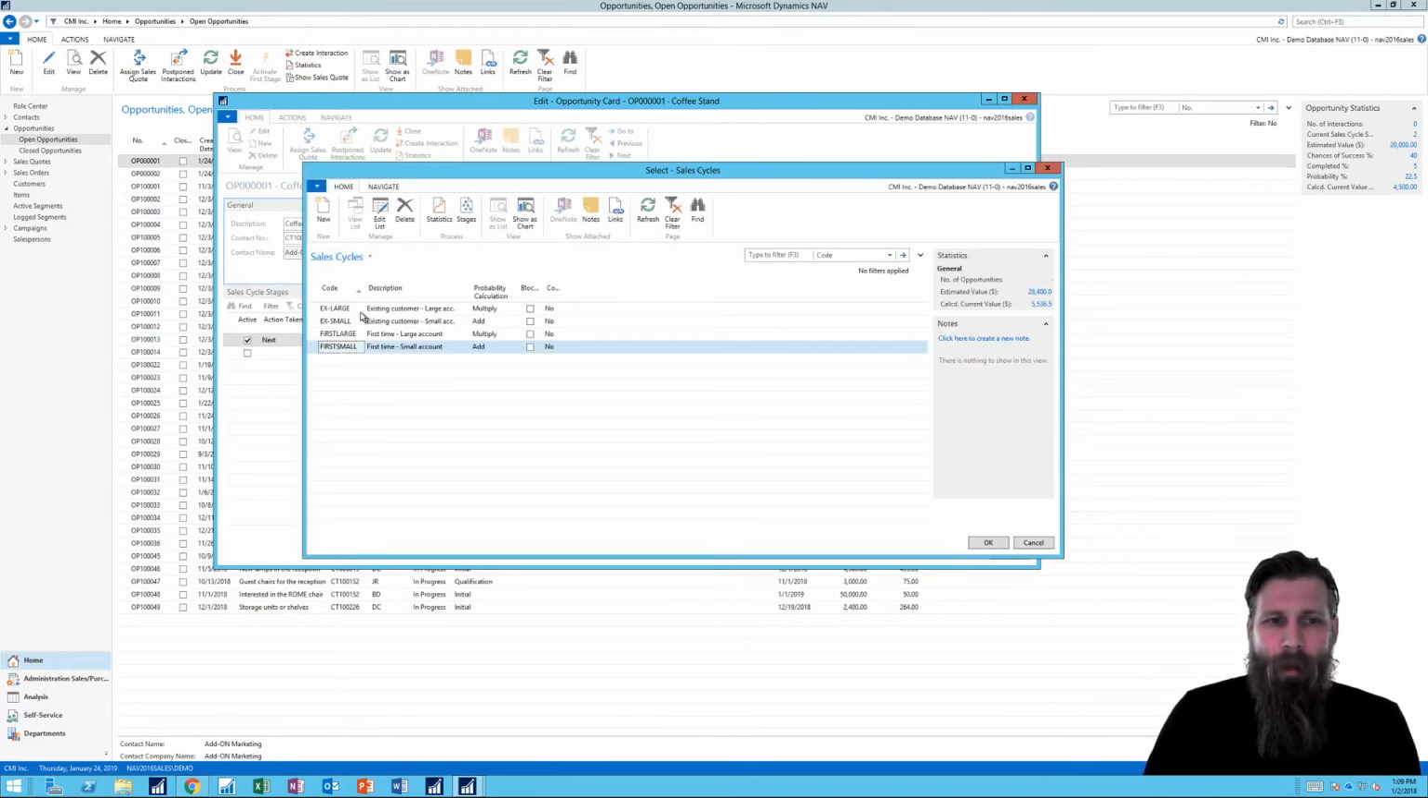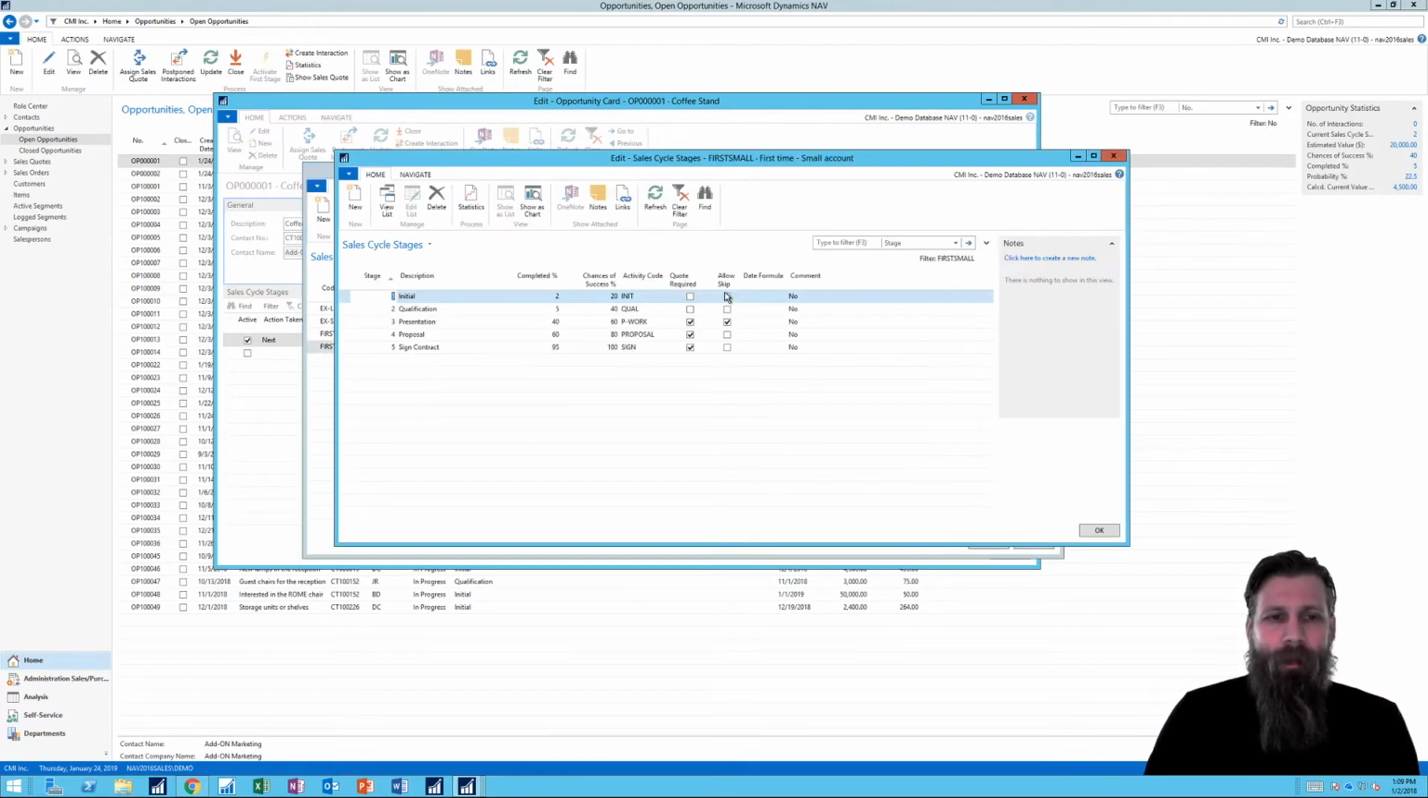This is how you get into the sales cycles and create the templates for them, which we talked about a little before. Each one has stages: initial, qualification, presentation, proposal, sign contract, etc. When you get an opportunity, you create it and attach it to a sales cycle code, and according to the code it will go through these stages. These are stages you set up, and each one of these stages is attached to an activity code.